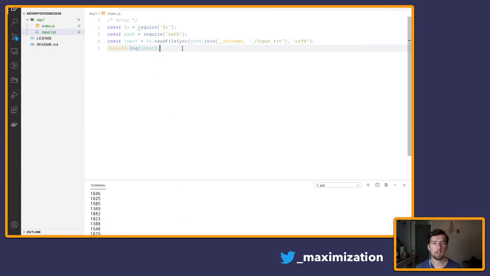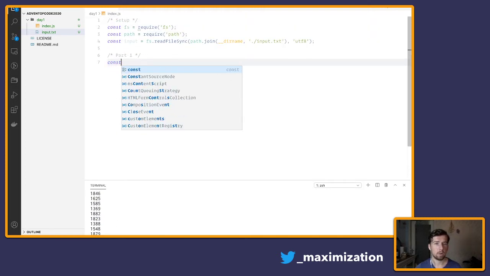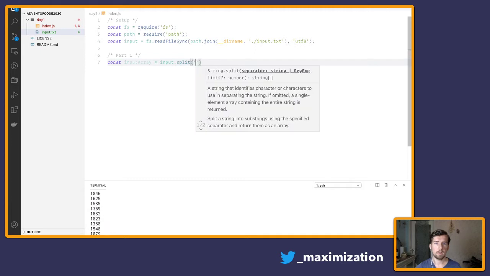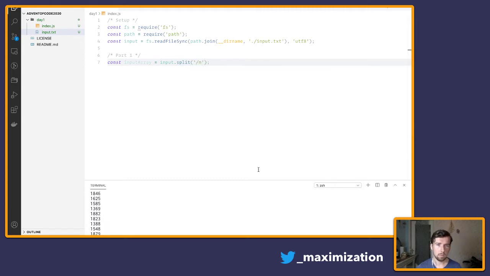First we're going to need to actually, let's put the solution here. Part one, for the file, we need to put each number into an array and then parse those numbers so we can work with them. So we're going to say input parsed, or let's say input array is equal to input split by new line, which is going to create an array, split by a new line. So each item being, let's console log that.